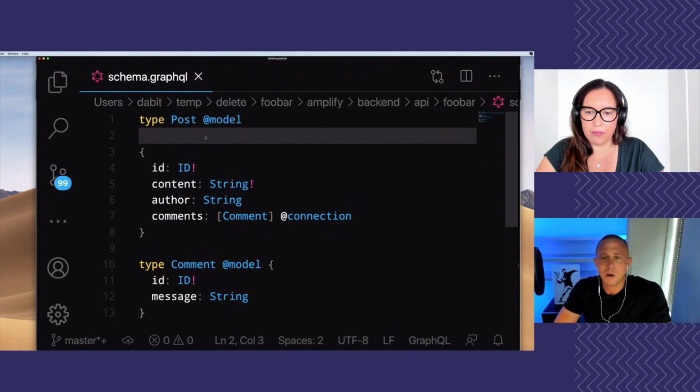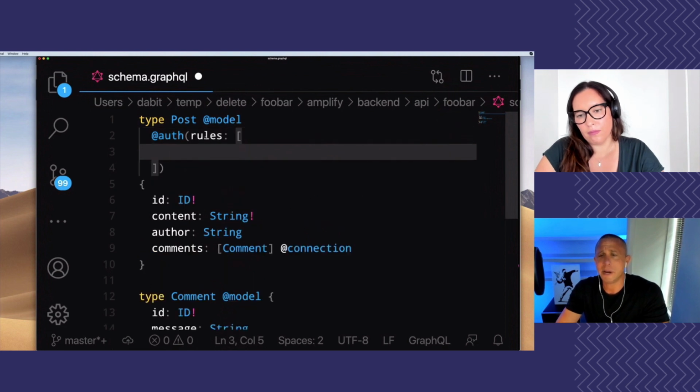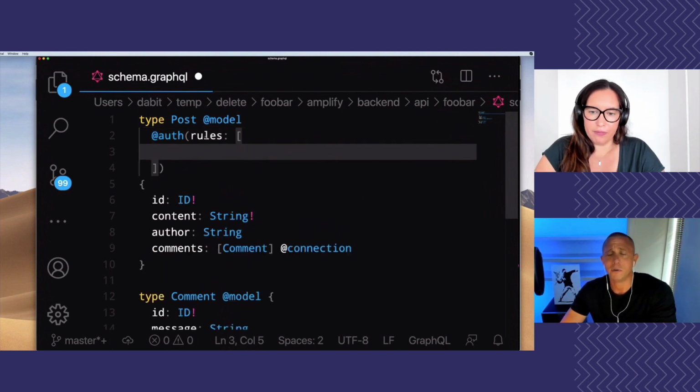Okay, so the thing we wanted to do though is we want to have some auth rules. So let's go ahead and just use the @auth directive. And then here you would just pass in an array of rules. So you would say something like that. And then from here you would define all of the rules.